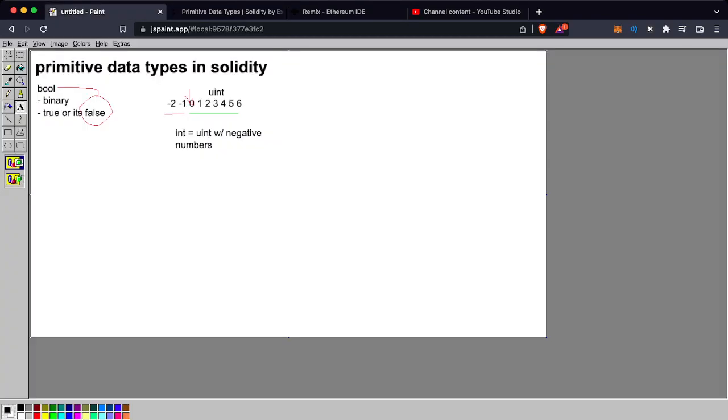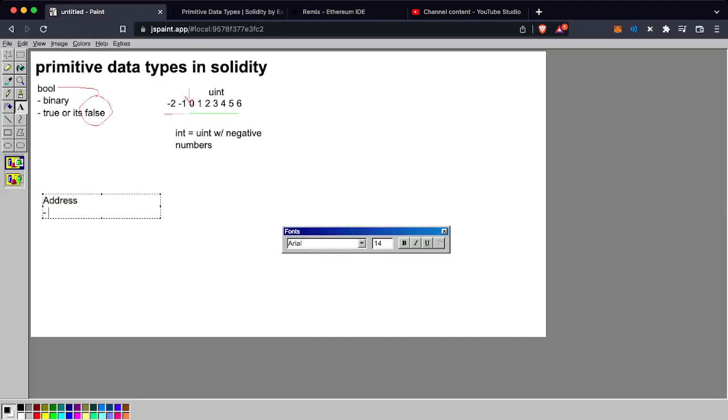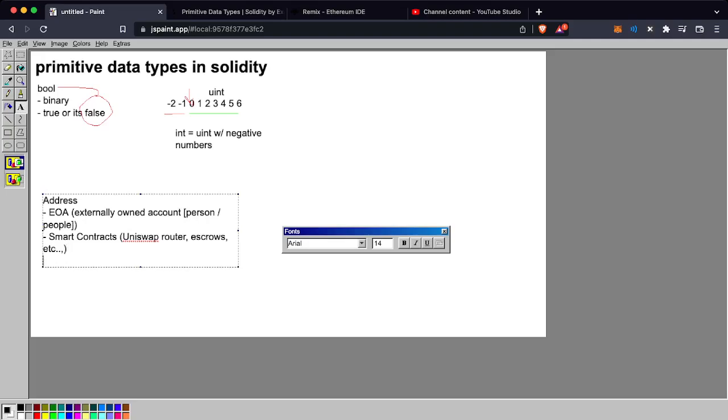Next, we have addresses. An address is either an EOA, which is an externally owned account, and that's like any MetaMask wallet or anything like that. It's a person or people. And then contracts, such as smart contracts, like the Uniswap router, escrows, etc. And I forgot to mention burn addresses. So if you want to burn tokens or anything like that, that's another way you can do it.